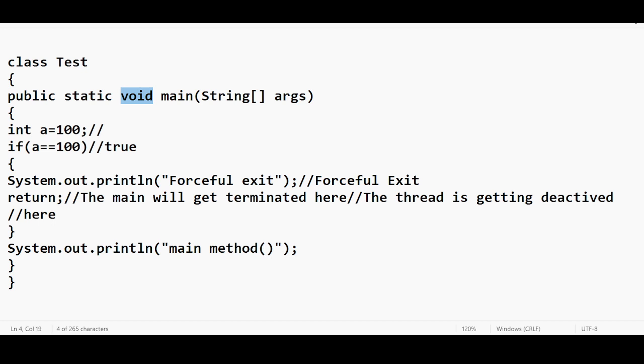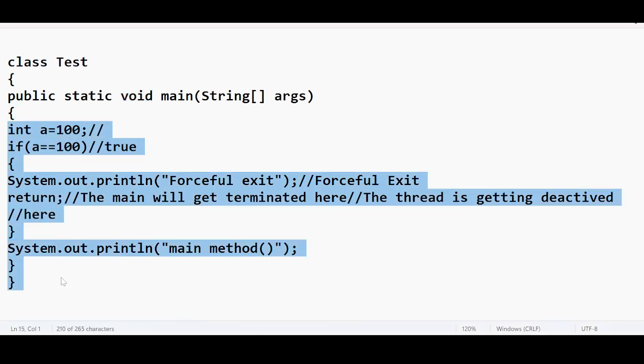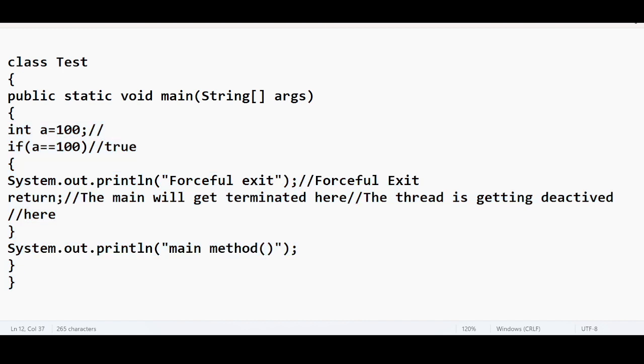Because it is a starting point and an ending point of the program. The program will start from here and the program will end in the main method itself. It should end in the main method itself. That's why return. When you say return, it should not carry any value. It is a forceful return.